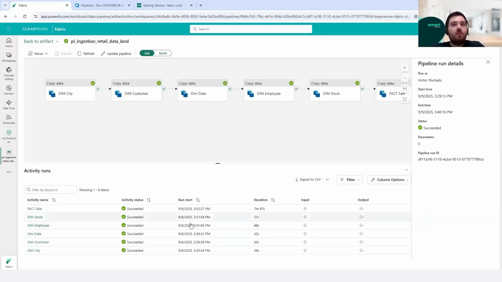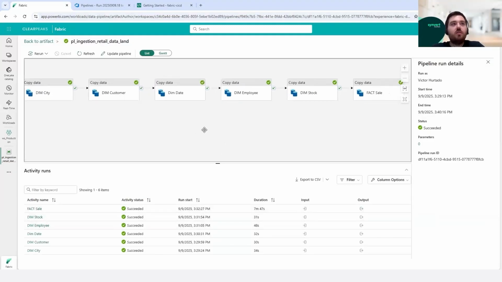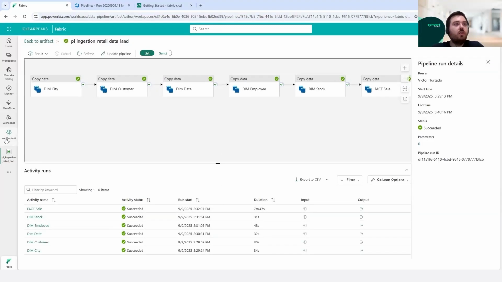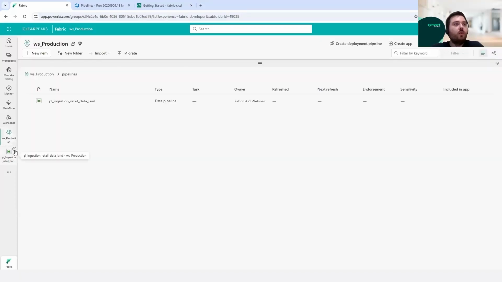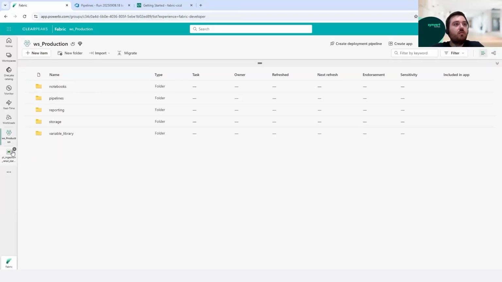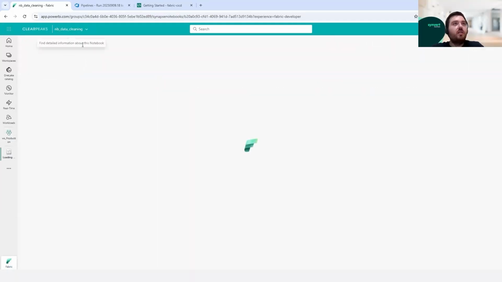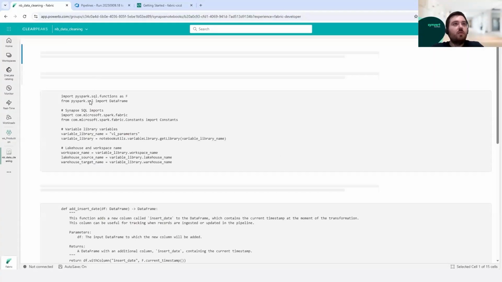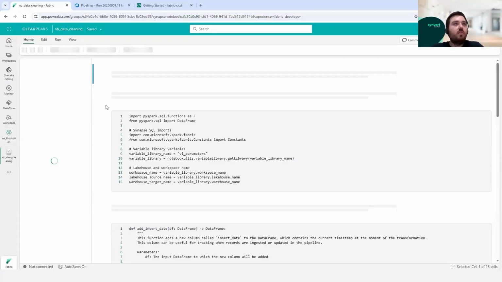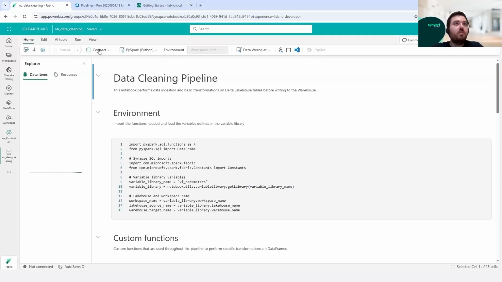Okay, so the pipeline has finished. So now I will execute the notebook because right now we have the data on the lakehouse. So we do the data cleaning, and then the data is stored on the warehouse. So again, I will just run the notebook and just wait.